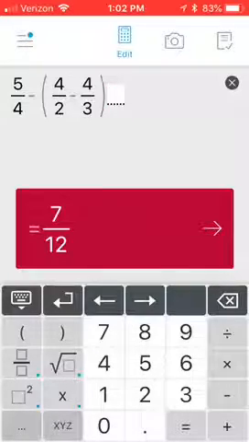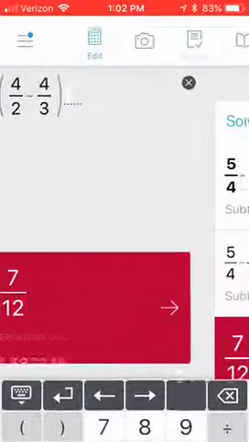So this, again, was called Photomath, and I think it's a really cool app.